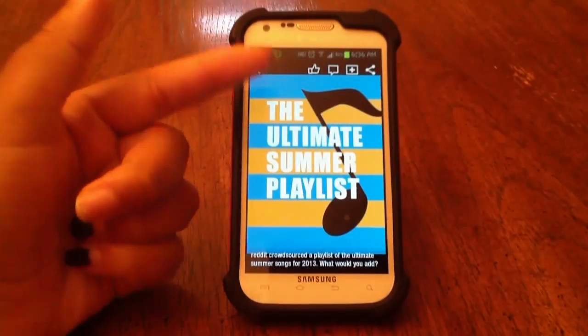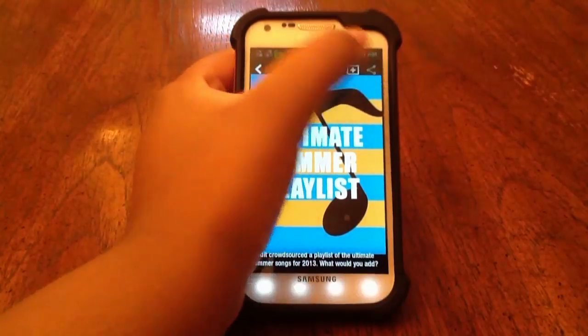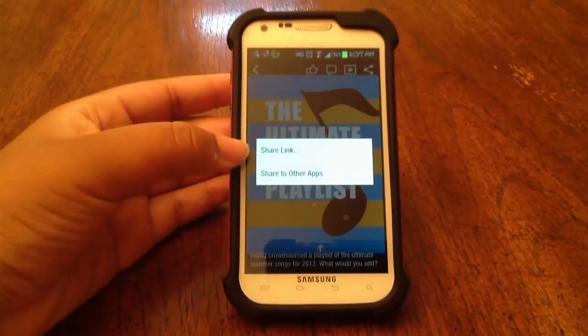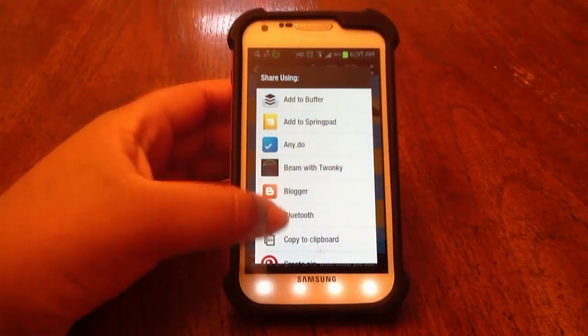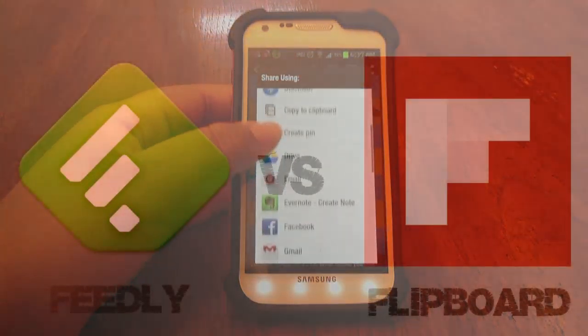And when you have found something you like, you can share it within the apps that you have installed in your phone as well. And it looks like you can share it to the same apps that you can with Feedly, you know, Pinterest, Drive, Evernote, everything like I already said.